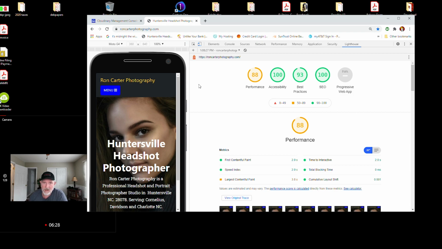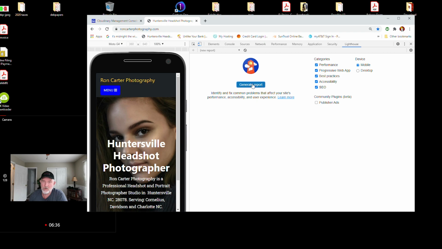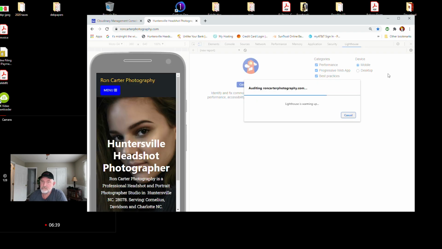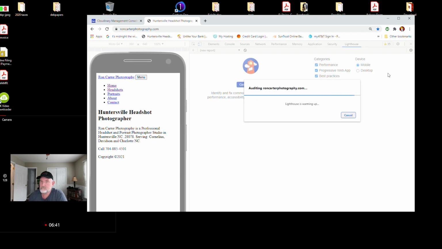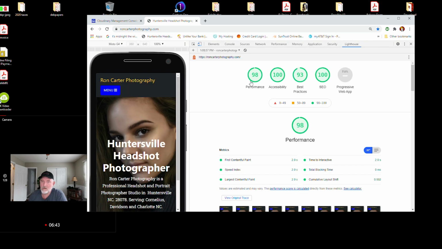It's always a good practice, if you're using the dev tools in Chrome to check your website's performance, that you do it at least 3 times. New report, generate. Wow, look at that. Like I said, there was a fluctuation in the network that caused my website to slow down. So now I'm up to 98%.